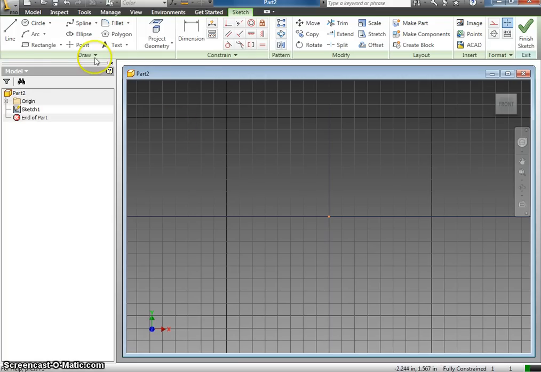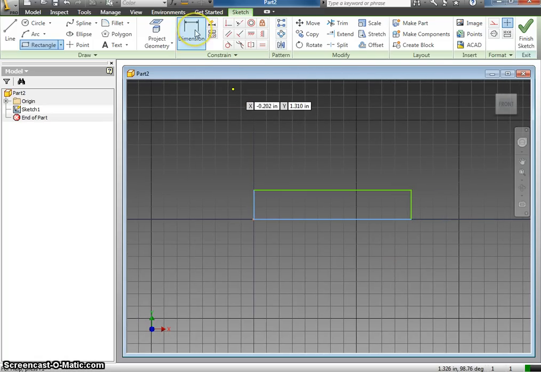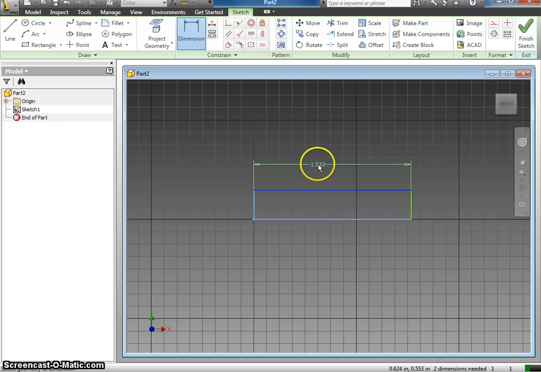In Inventor, if you make a rectangle, I like to start at the origin and make a rectangle. It doesn't matter how big it is right now, because then we're going to go to dimension. And we're going to dimension this line to be 4 inches long.